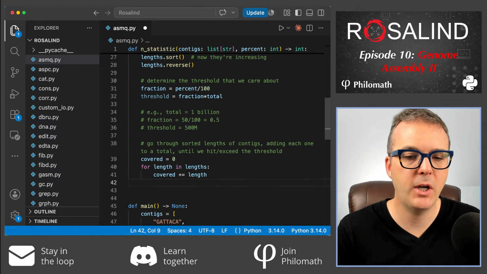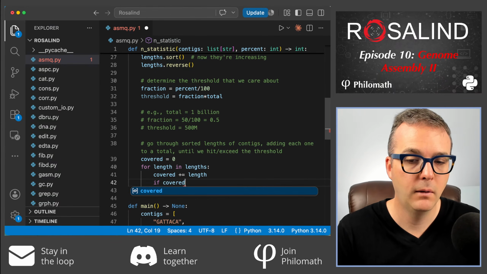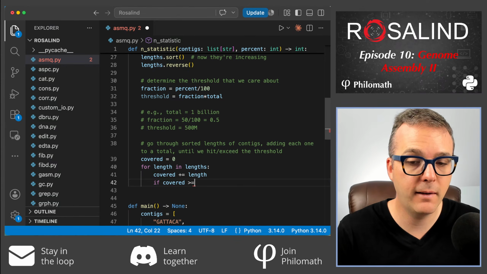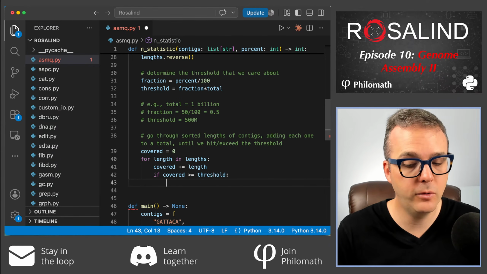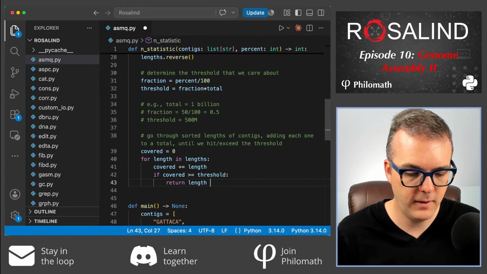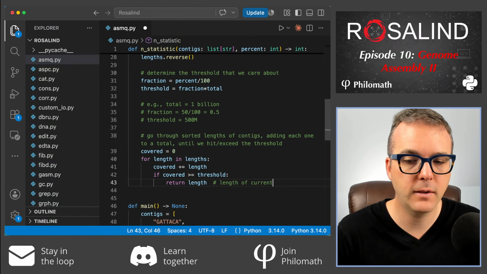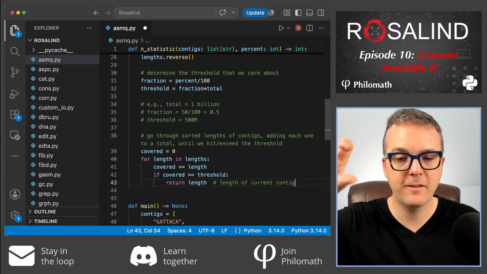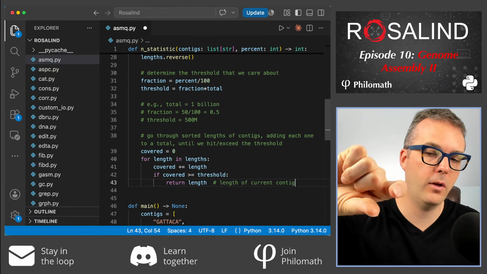And then I'm going to make my check. I'm going to say, is it the case that this current value of covered is at least equal to the threshold? As soon as that happens, I want to return the length, because this is the length of the current contig. So that's the length of the contig that gets us over the threshold.